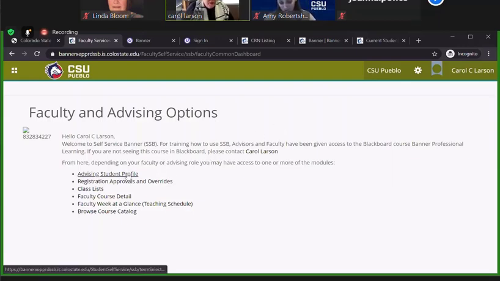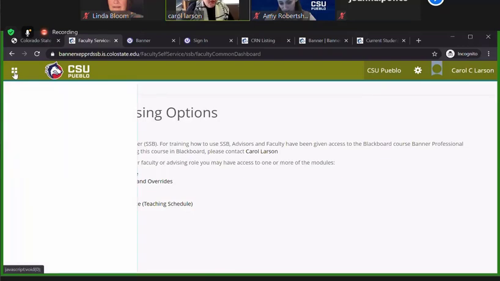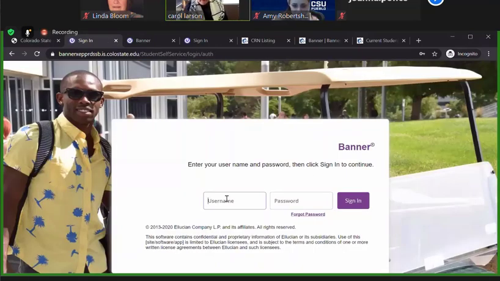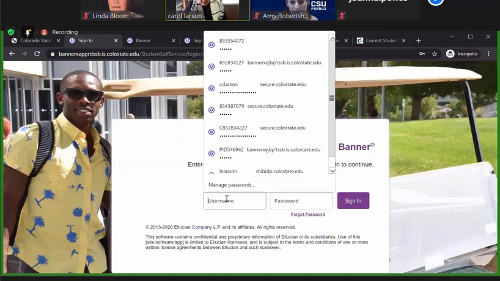So in that, you would come here and click on this, and I want to show you that there is another navigation tool that we'll be using in self-service Banner. So this little square up here at the top left, you click on it and it will open up and should show you another navigation screen. It might have timed out for us here, but I'll go back to this page and we will click on Advising Student Profile. So I am going to have to log in and out, like I said.